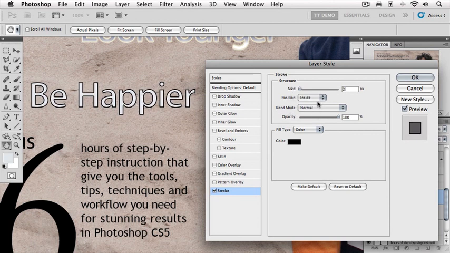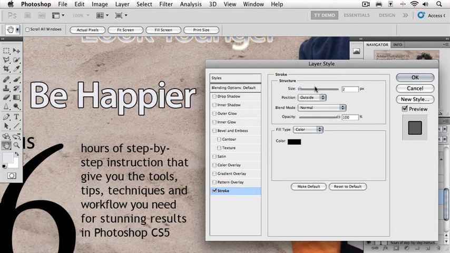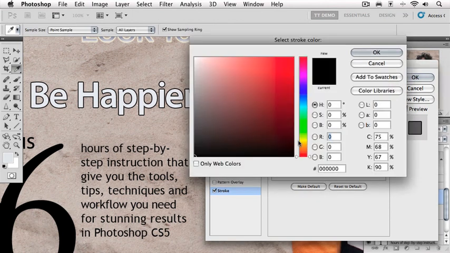I could set it inside. That would, in a sense, cut the typeface. I could set it to the center and split the difference. I'll leave this to outside. One last thing I'll do here is move down in the Fill Type box. I'll leave it set to color, but I want to change the color of that stroke, so I'm going to click in the color swatch box.